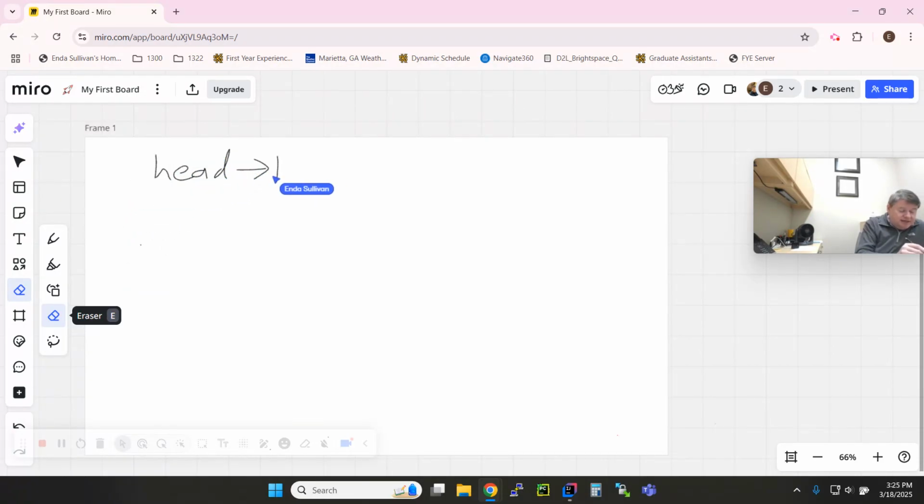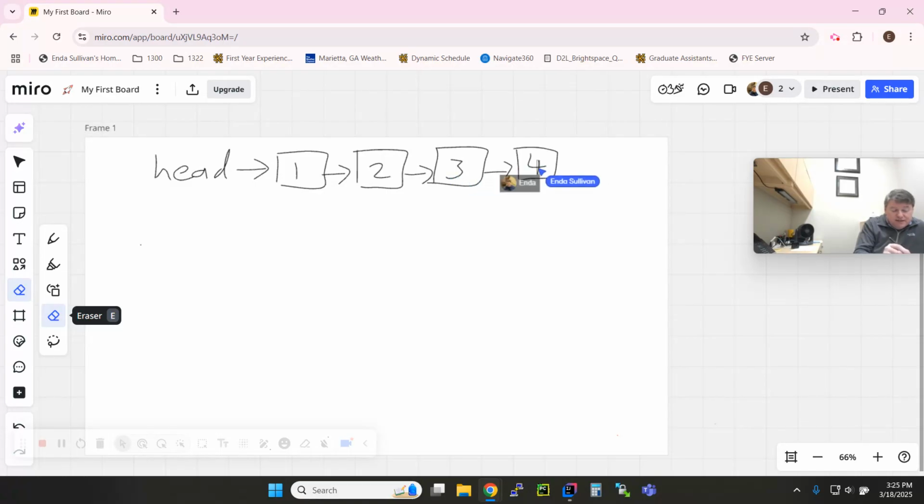All right, so head has the first node, which has a 1 in it, which has another node, which has a 2 in it, and another node, which has a 3 in it, and another node, which has a 4 in it, and then we have our null. And our goal here is to sum up all the numbers in the list.